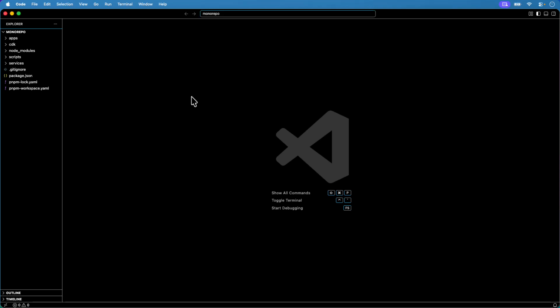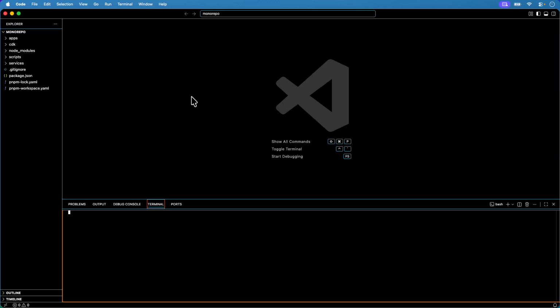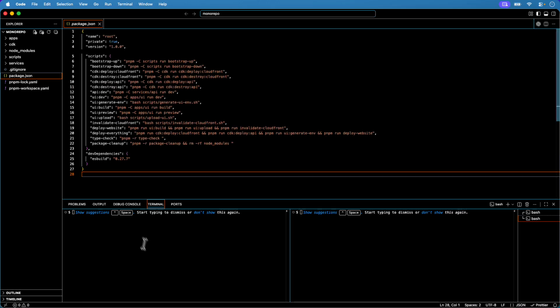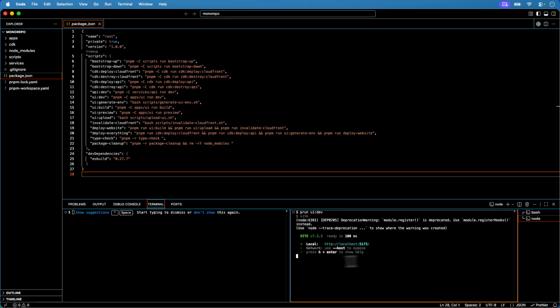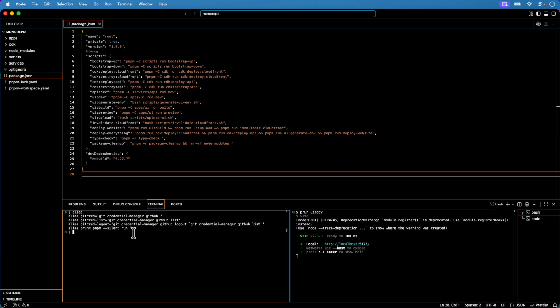And the first thing I'm going to do is just recap on how to get the API server and local UI up and running. So we'll bring up a terminal window, split it into two, and if we look at package.json, we're going to use this UI dev to get the UI up and running. Let's do that on the right. And we're going to use this API dev to get the API server up and running. So let's say prun. Incidentally, this is an alias, so prun is pnpm minus silent run. So prun API dev, and we can see that this is up and running on port 3001.